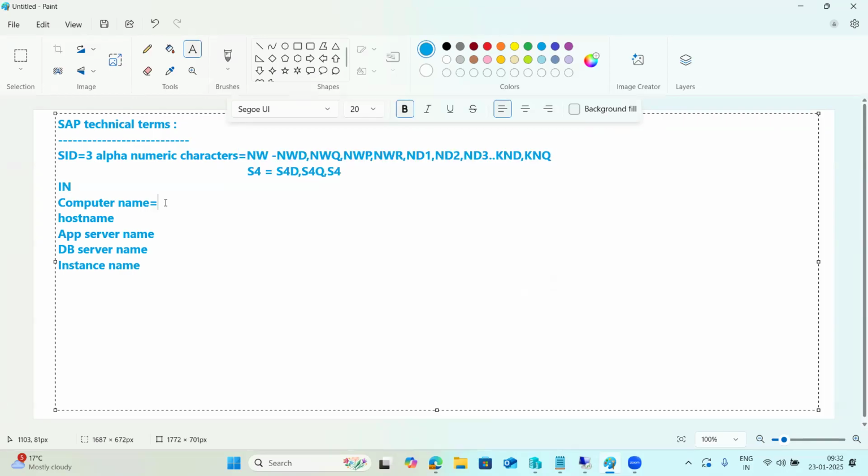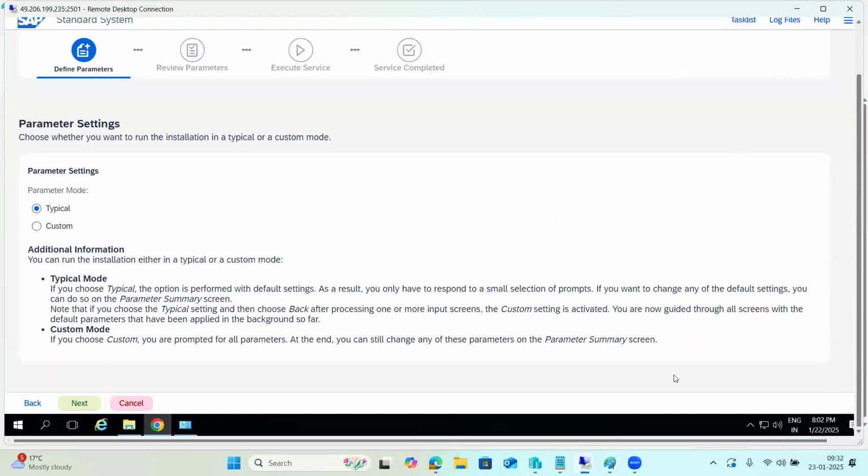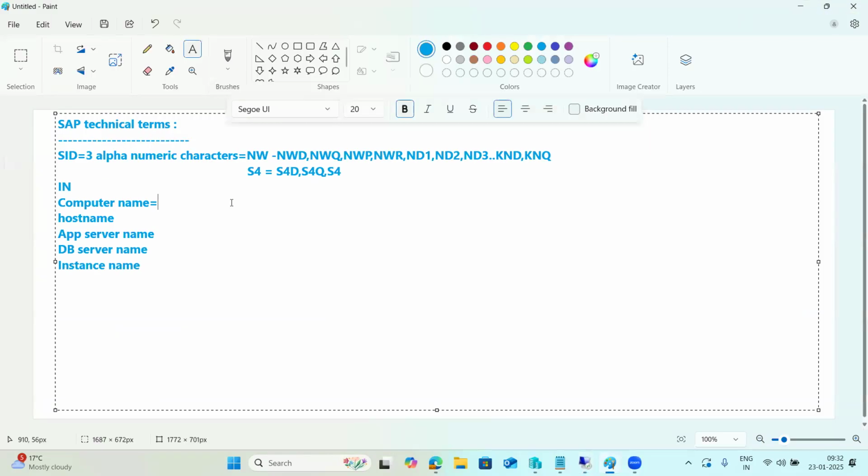Computer name means your device name, your laptop name, your desktop name. If you go to This PC, you will come to know your computer name and everything. Then host name: in Windows we call it the computer name, in Linux we call it the host name. Both are the same, just synonyms. Application server name means if you install the application server on this computer, then that is called the application server name. If you install the DB on this server, that is called the DB server name.